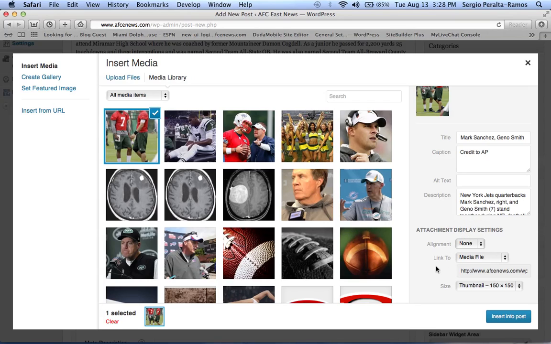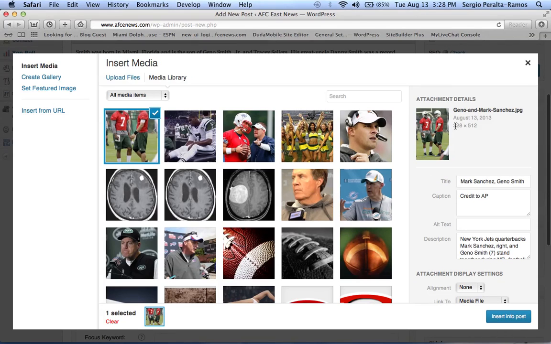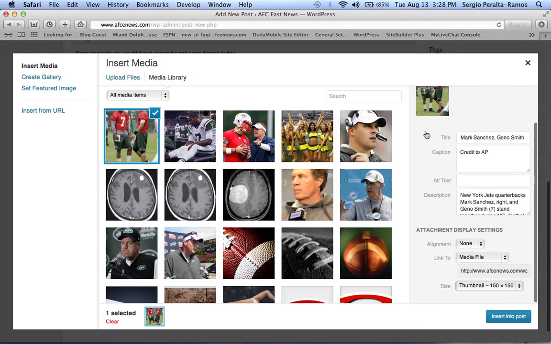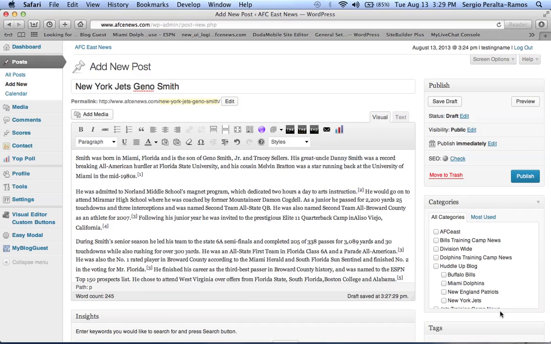You can leave the link to alone, because it is coming right from the media library. Here you can choose a size. 150, medium, 328. Now, if you look here, this is the actual image size that it was uploaded. So keep that in mind when you select the size. The taller the image, and if you use thumbnail, then you will crop the image. So you can see that I am going to leave it at 150 by 150, and we're going to insert it into the post.